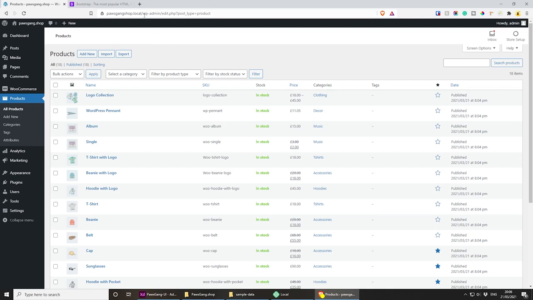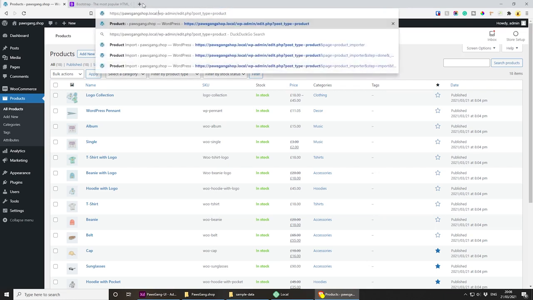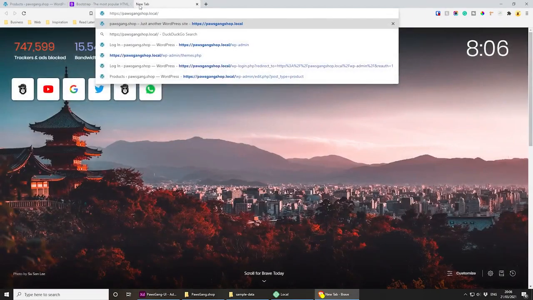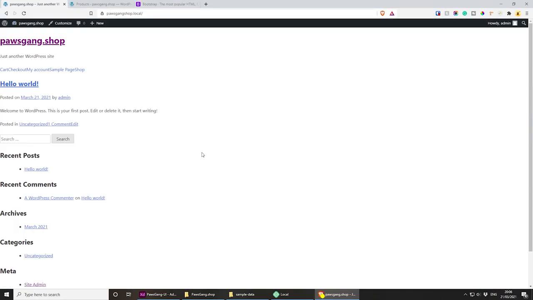What I'm going to do is open this in another tab here, and I will have the website in here on the first tab. Then I'm going to have the admin on the second tab. And then I'm going to have Bootstrap just in case we need to reference something, and so on.